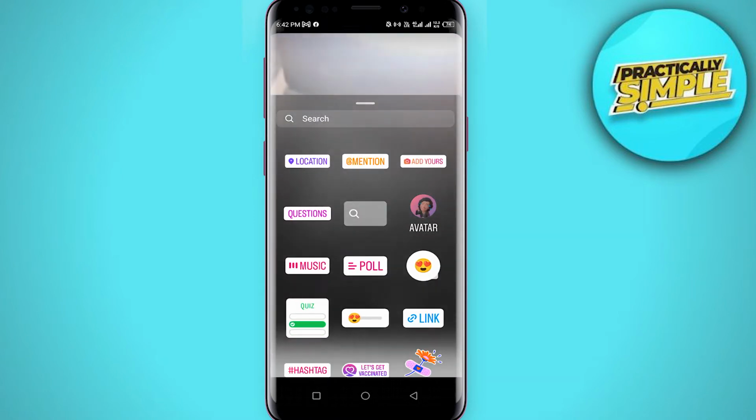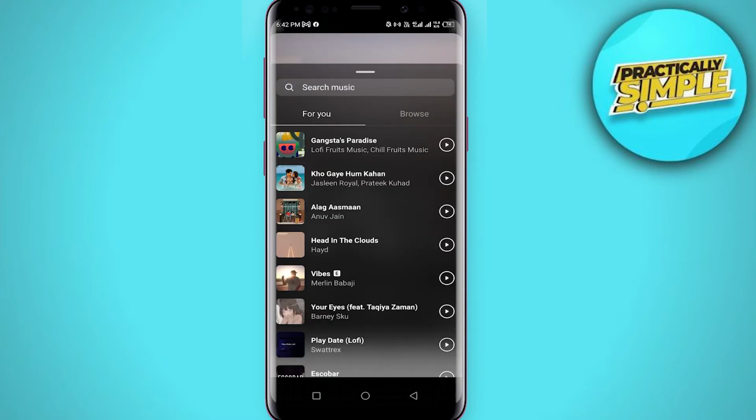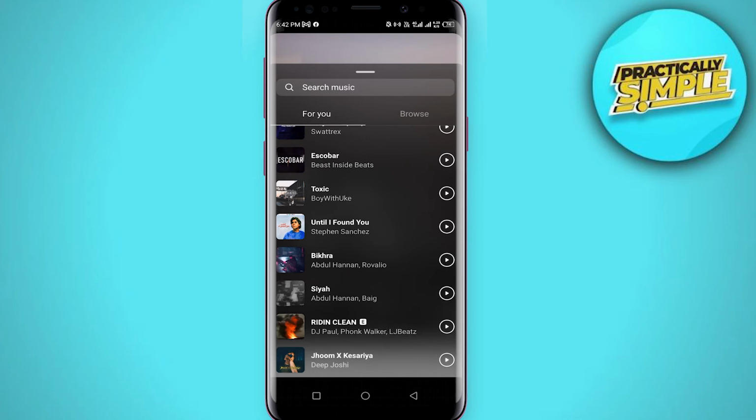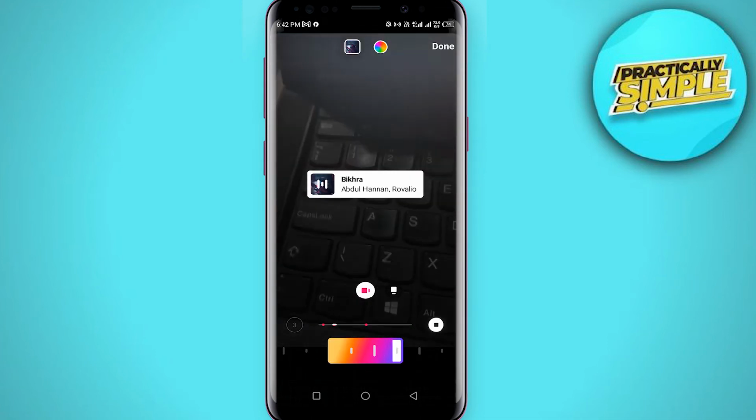You should be able to see the music filter like that. If you tap on this and you are seeing something like music not available, just tap on any song you want to add and you should be able to see it.